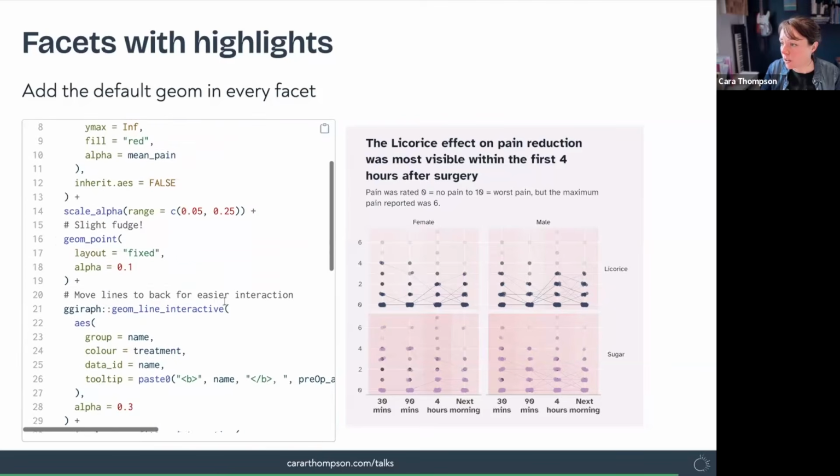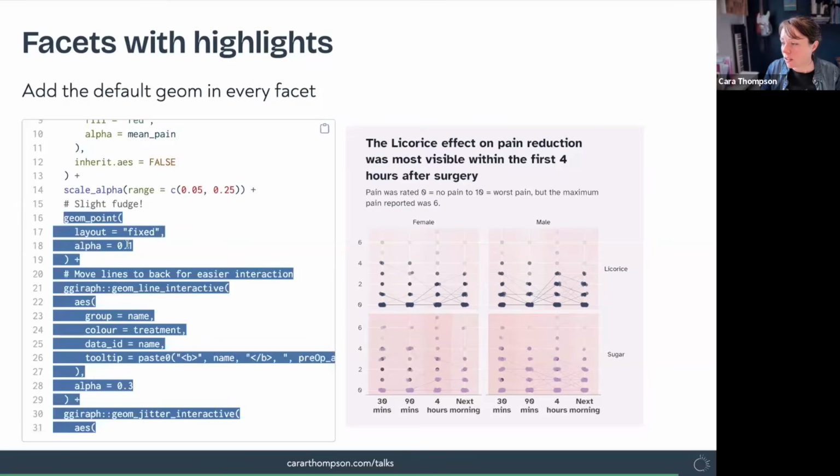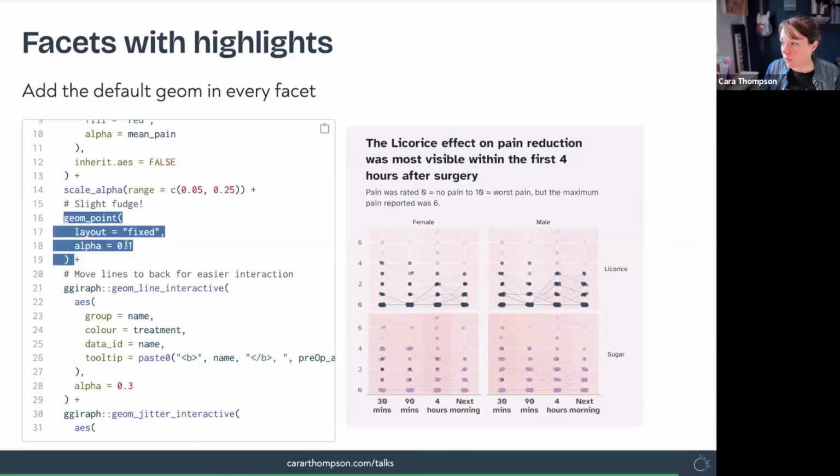But the way that it works is that we add geom point with layout equals fixed, and that fixes those points within each of the graphs. So it means that within each of the facets, we've got those points fixed. So we've got all the data there, and then we can overlay our data on top of that.